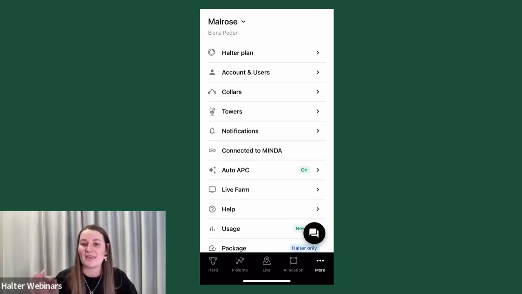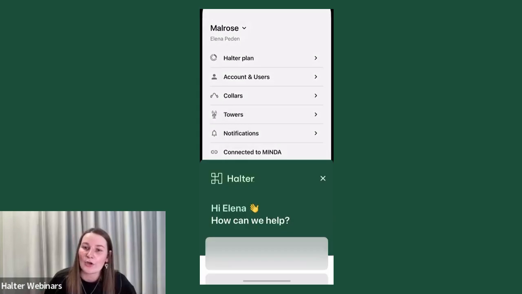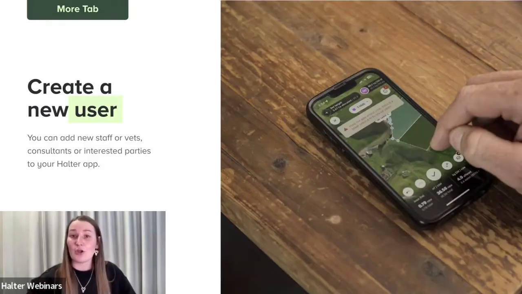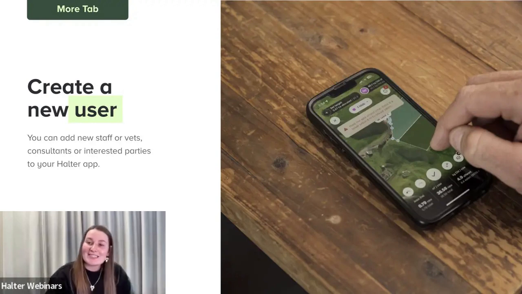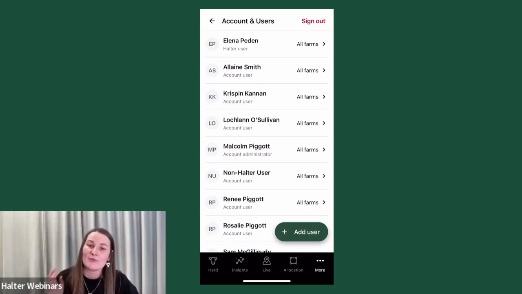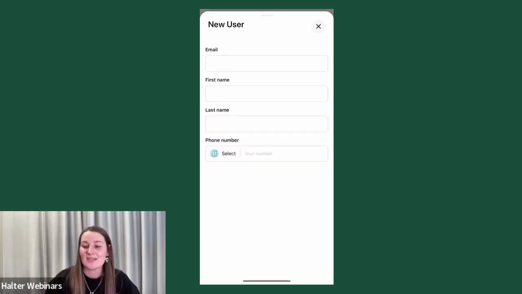In that more tab, you'll see that little icon on the right-hand side of the phone, and then you'll go into that where it says help if you're looking on screen, or you can go ask a question. We know you might have a lot of new users on farm, or you're wanting to set up some of your workers or vets or your consultants. It's great to have everyone involved with full oversight of what's happening on farm on a day-to-day. So in your more tab, the second icon down, it'll have new users. So you can click on that and it allows you to put in the first name, email, and phone number, and then they'll get a prompt through to activate that account.